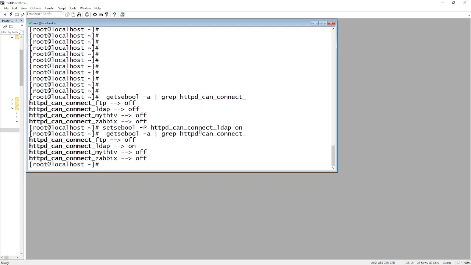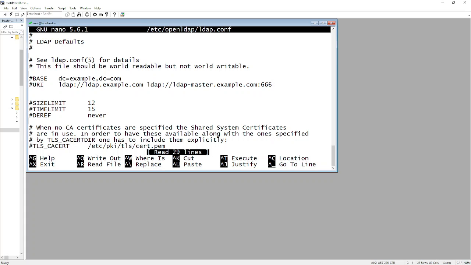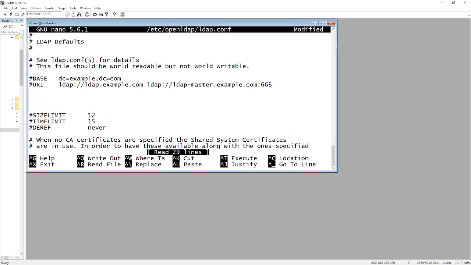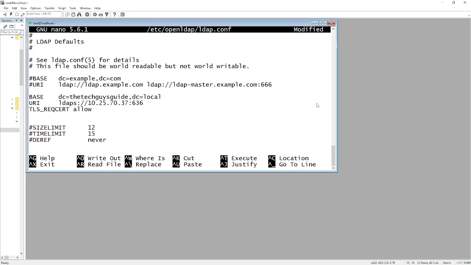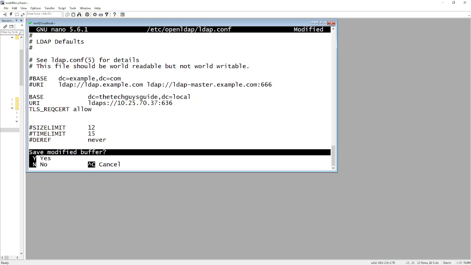Next, we need to edit our LDAP conf file. Now I'm on Rocky Linux 9.2 or 9.3, so you need to know how to do this in your respective Linux version. In here you'll see the existing examples, and they've been commented out. I have already configured mine, or sorry, let me paste it in here for you. Basically what we have here is my base DC for my domain, and this is my LDAP server. Now let's save that. Oh, and I need to have the TLS_REQCERT set to allow.